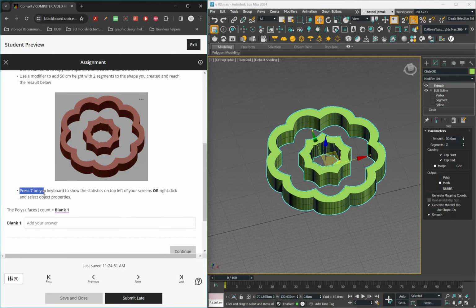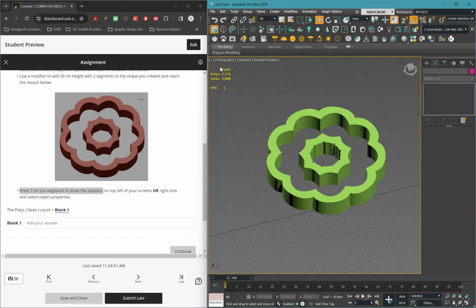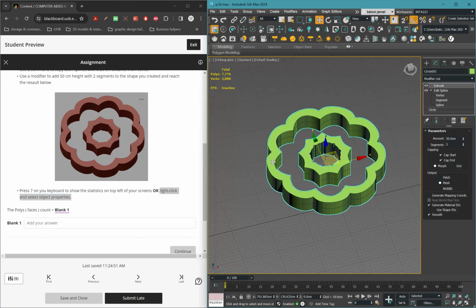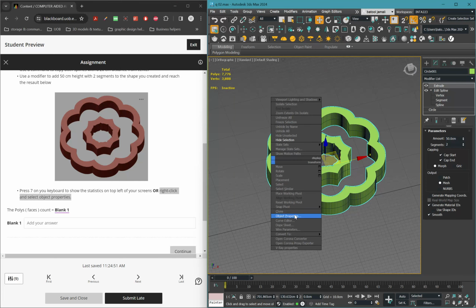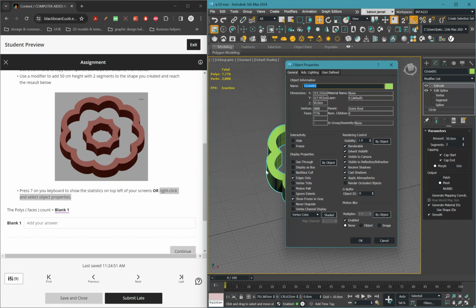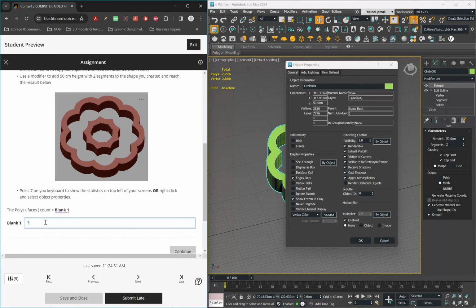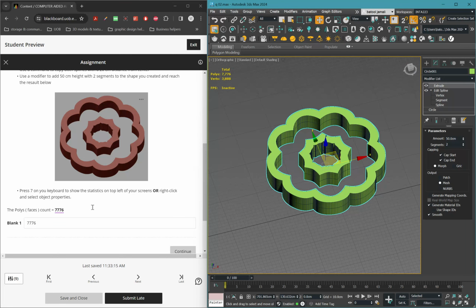Then it says press 7 on your keyboard to show the statistics. So if I press 7, I will find these numbers here that will show me the number of polygons and vertices in my scene. Or you can right click and select object properties. So I'll select the object, right click on it, and then go to object properties. And then it needs the number of polys or faces. So here you can see the number of polys. Here we have the number of faces. They are the same number. So I'll just write this number, which is 7776. Click on OK, and we have this.